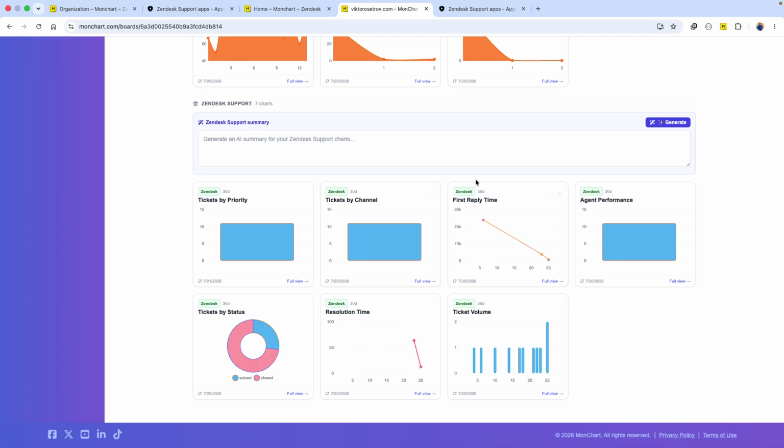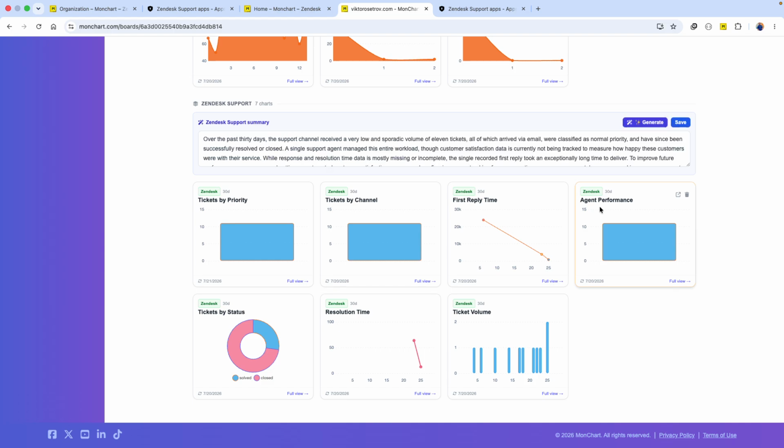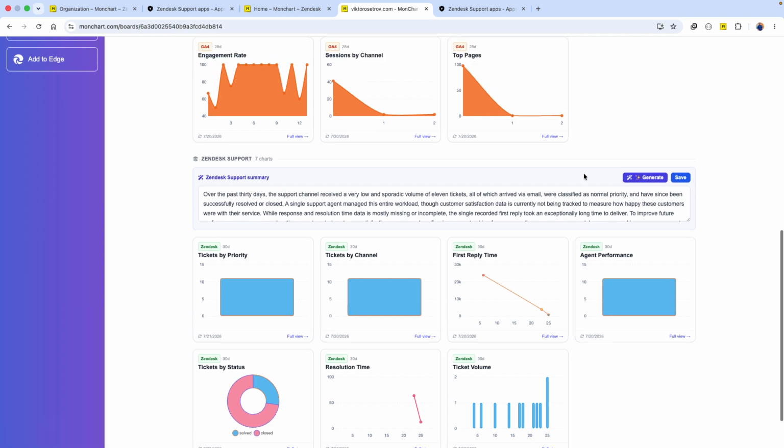Turn off what you're not using, generate AI, and you can easily create reports about customer satisfaction, tickets, custom fields, and much more. Everything updates directly from your Zendesk data.